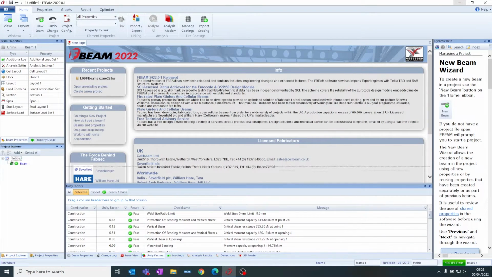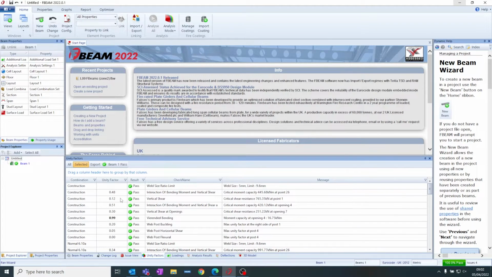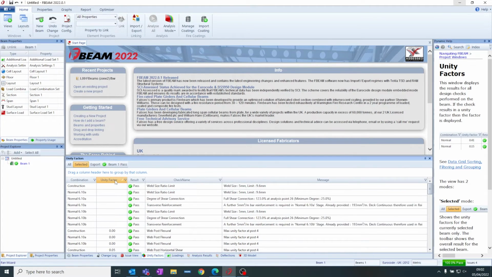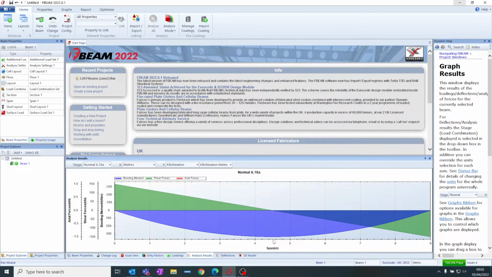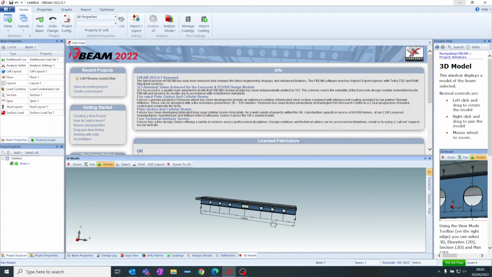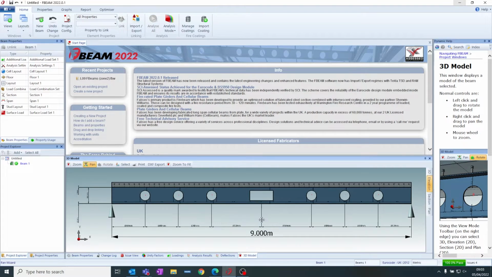Now that the beam wizard has been completed, the user can review the design unity factors to examine the critical design checks. The user can also verify the analysis results to ensure that the desired load has been added and applied correctly. Review the 3D model to check span conditions and cell geometry. Select individual properties and adjust as necessary.